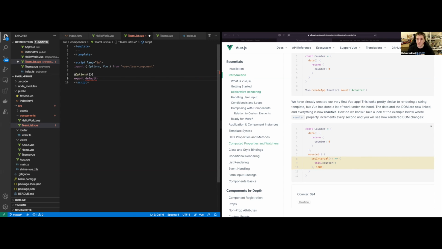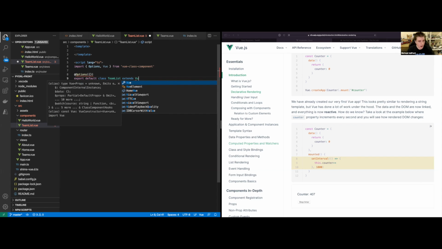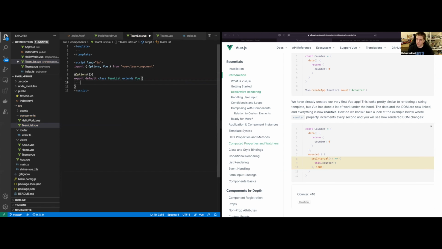Finally, we have a keyword that Python does have, class. Then we have our class name here, which is our TeamList, and then extends, it inherits from our imported Vue class component. And then we have our curly braces. That's all we have right now. But this technically will import. It's not showing anything, but this will import.